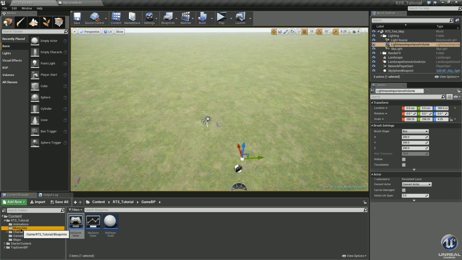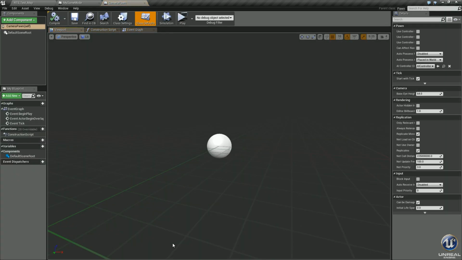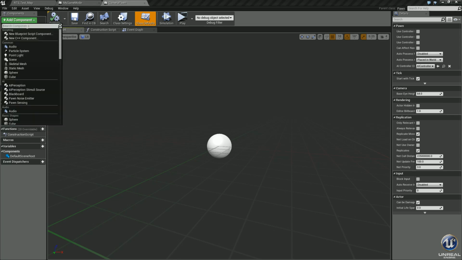Okay. Go back into blueprints. Let's open up our camera pawn. This is going to be really easy. There's not really going to be any functionality that goes into this. Maybe at some point, but as much code as I've got in this game, I haven't really put anything in here. So let's just go ahead and get this set up though.